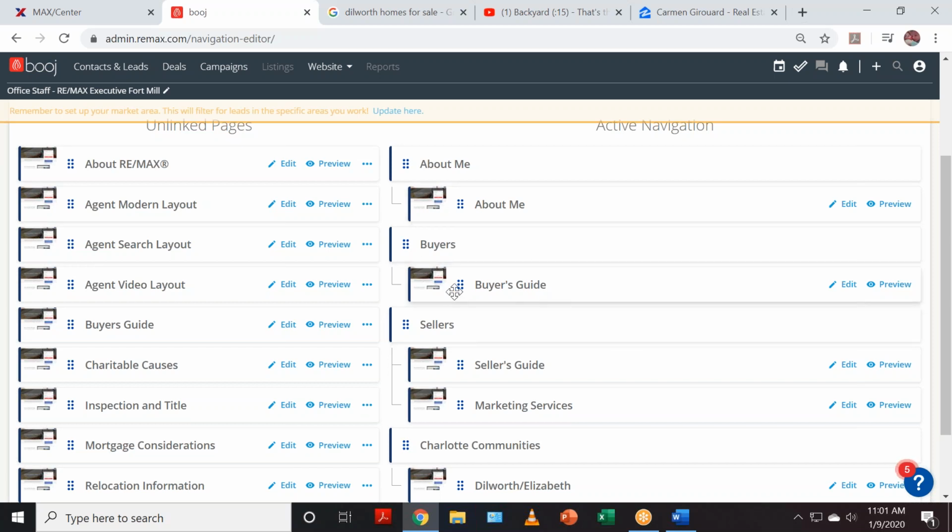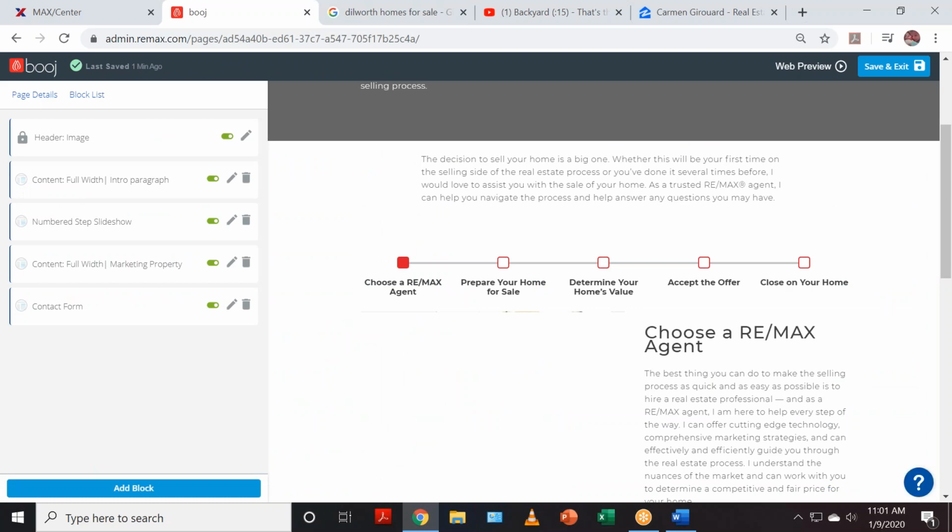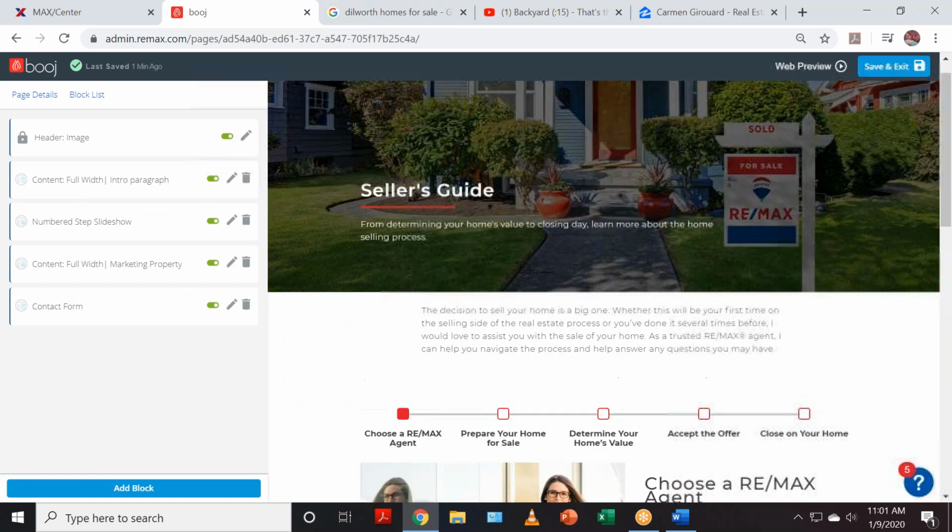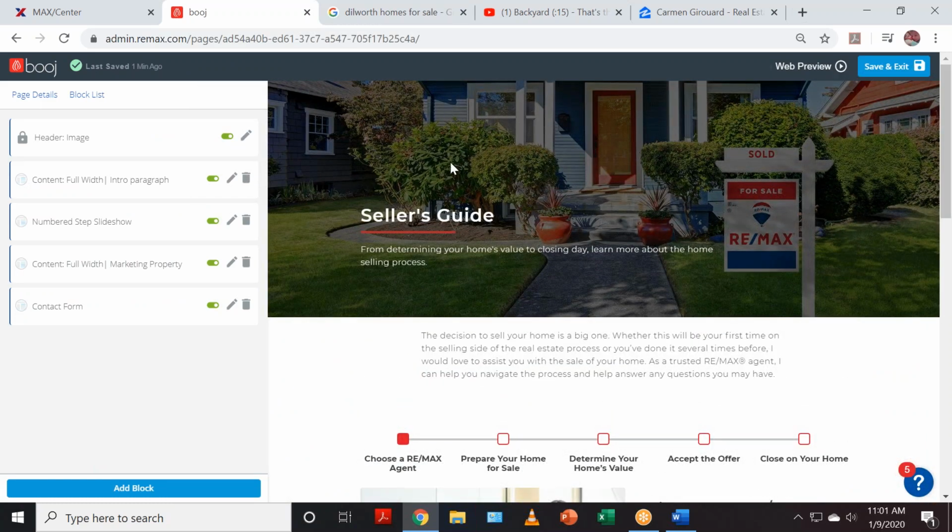All right, so let's say we have our buyer's guide at least laid out for the most part how we like. I think we kept the same thing for seller's guide and marketing services. So for seller's guide, I would say that this one is probably pretty sufficient, but let's just jump in there to see. So seller's guide, they have their image with a little bit of text and then a little bit of content here at the very top.